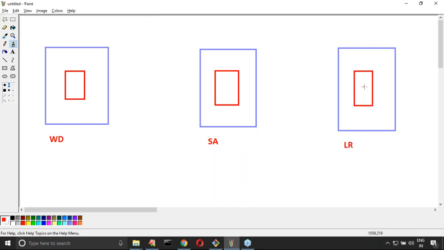But here, how many lines does file1.txt contain? In the local repository, how many lines are there? Only one line. But in the staging area, how many lines are there? Two lines. But in the working directory, how many lines are there? Three lines are there. Okay, three lines are there, sir.